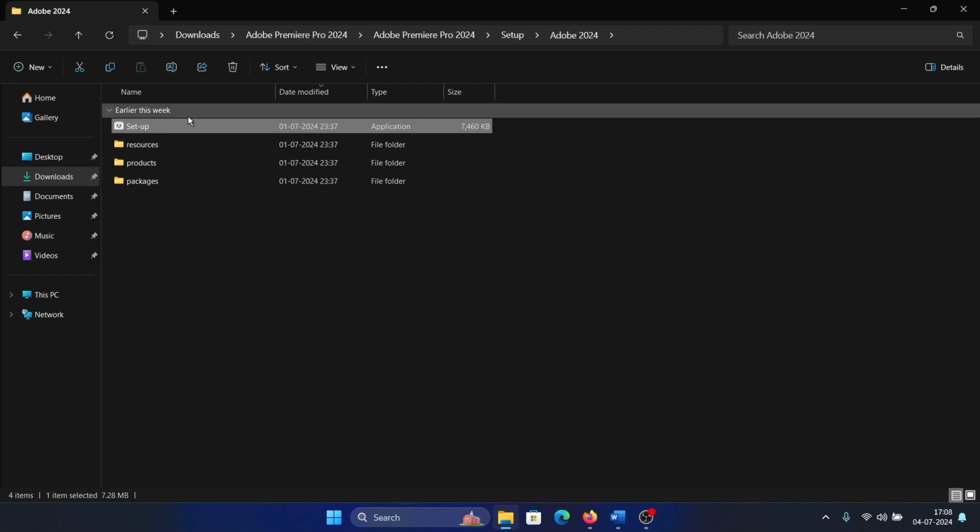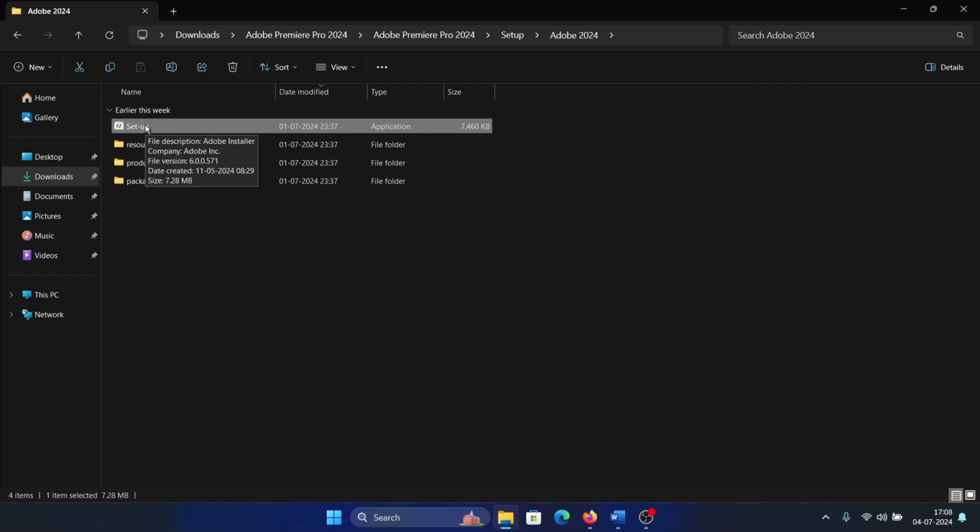So let's say that we have a program here, a setup file, okay? And I need to be sure that this is a genuine setup file. It is not a virus or malware, and it may contain a virus or malware. That's a different thing. But the original file itself is not a fake file.